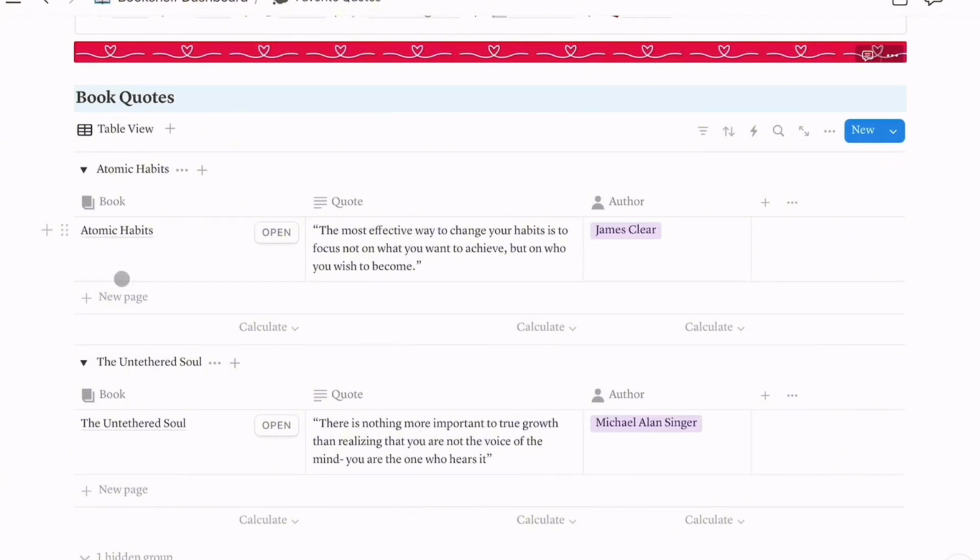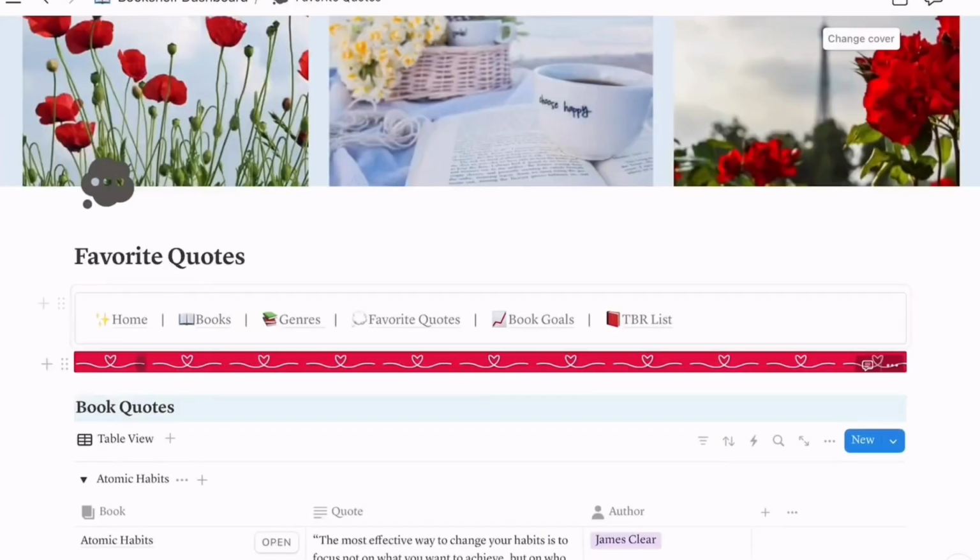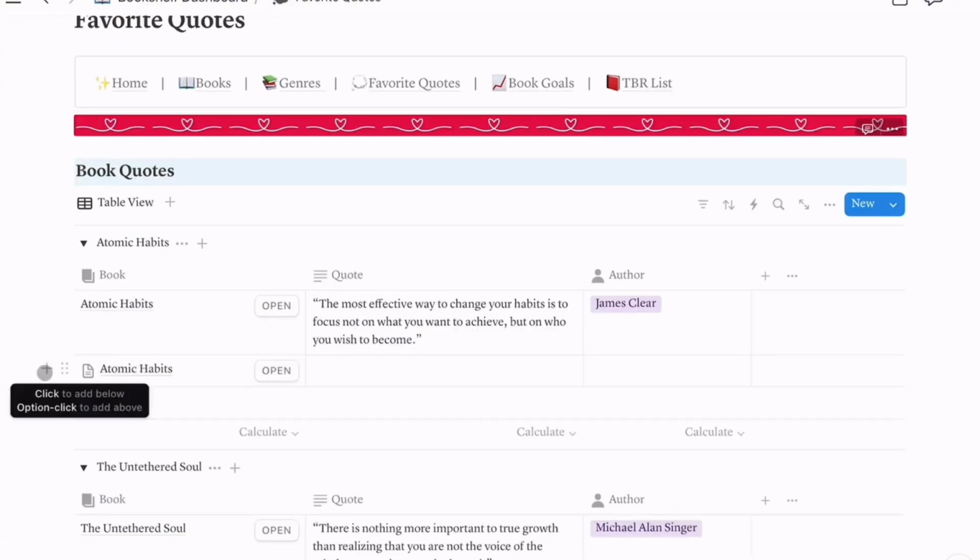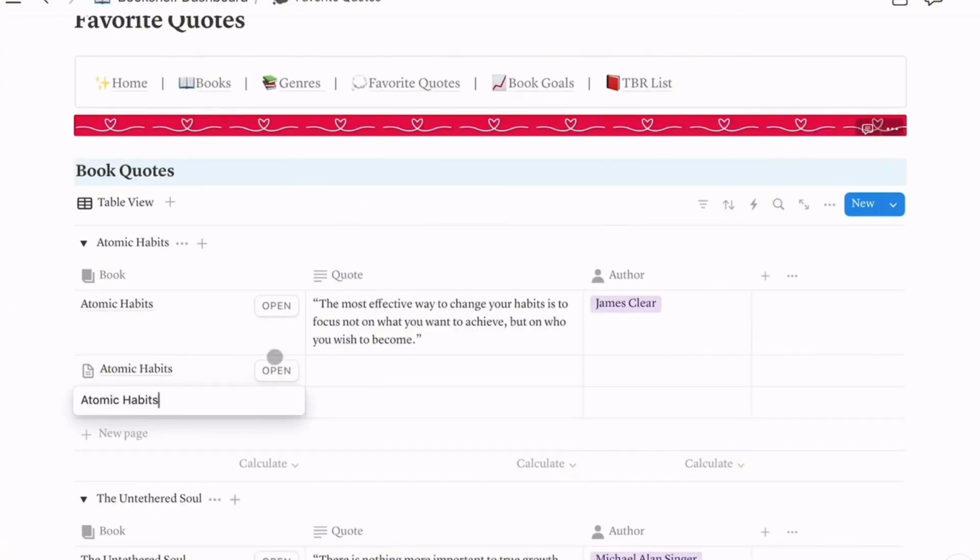If you want to add a new page for this, you can just click this one and then just add your quote. Or you can also just click the plus sign and it will give you a new page for you to start adding everything up.